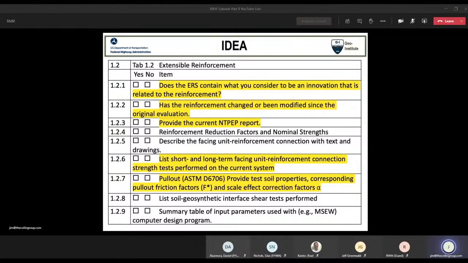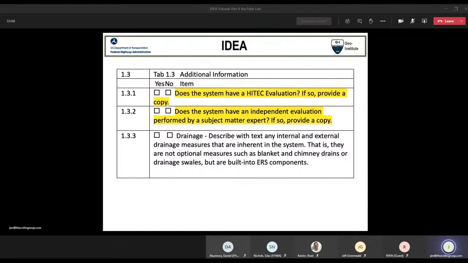And then the final additional information: does it have a high-tech evaluation? And if so, that's to be provided. And if not, does it have a system evaluation from an independent consultant that was done in the past? Many state DOTs require evaluations. Many system suppliers went to consultants to do those evaluations in the past. And so if those are available, we're requesting that.